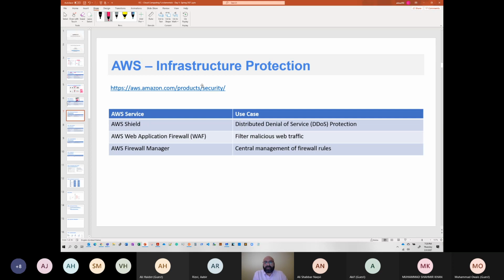Next one, the protection side. There's one service called AWS Shield, which is the DDoS, or distributed denial of service, protection. I'm going to come to DDoS in a bit; we have a slide for it. Then there is AWS WAF, or web application firewall. It's a layer 7 firewall, and it runs at the top layer.